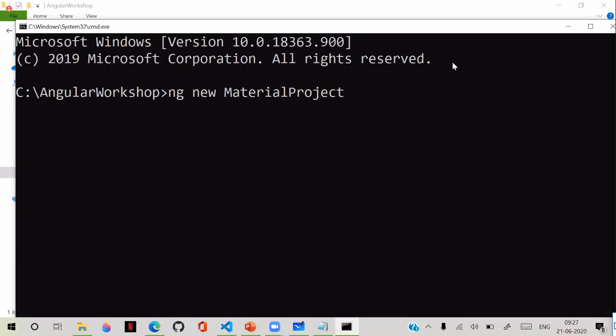After creating that Angular project, it takes a little while to create the complete application, so I am not wasting the time. I already created a project by the name material project, and you know what it will ask while creating a project. It will ask for routing. Am I right? It will ask for the routing module, right?